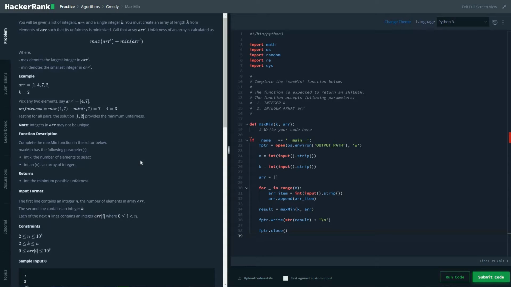Hello friends, today we are going to solve the max-min problem from greedy algorithms. The given problem states that you are given an integer array and a single integer k. You must create an array of length k from elements of the array such that its unfairness is minimized. Call that array AR dash.